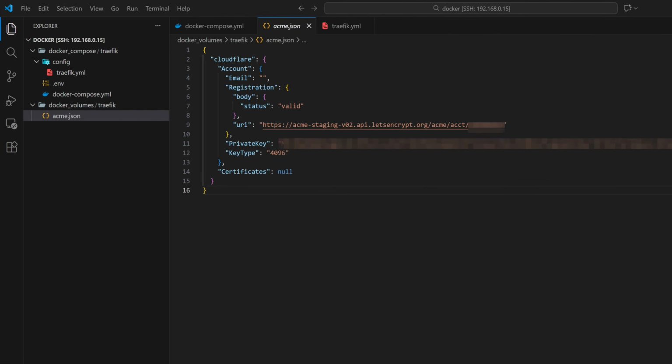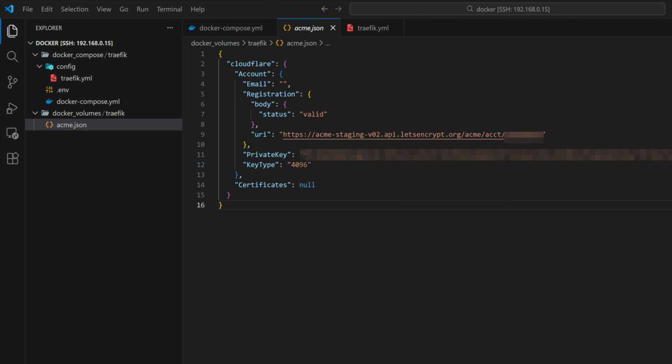You will see that our Cloudflare account details have been populated in the ACME file. But as of now, the certificate section is still null. In case these details are not showing up, that means there might be some issue with your Cloudflare credentials, or the ACME file mapping is not correct. Otherwise, if these details are populating in your file, then the checking DNS record propagation step is in progress.